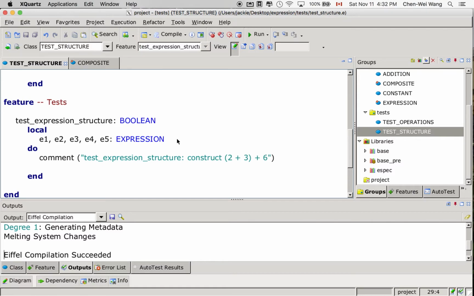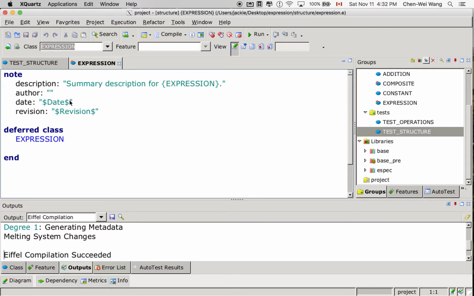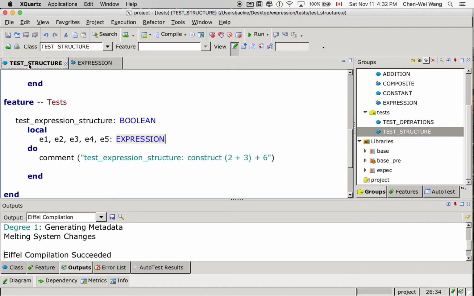Notice one thing. You can see that the static type for all these expression variables is expression, which means only the features defined in expression can be called. At the moment, what features do we have? If you go back to expression here, we have no features over here, which means the static type is good because polymorphism will work. We can create a dynamic type of either constant or addition. However, you will see what I mean.